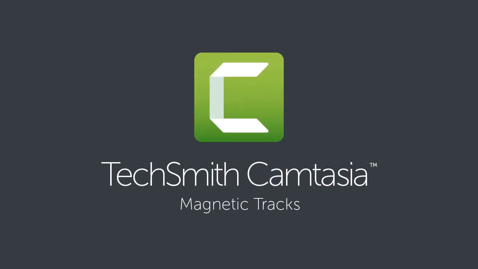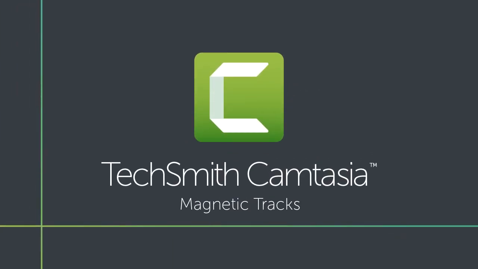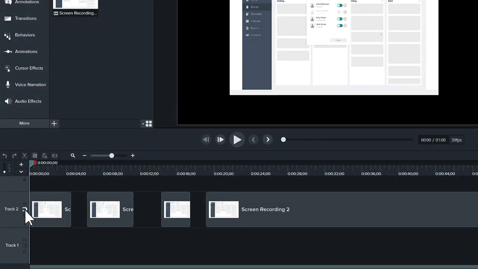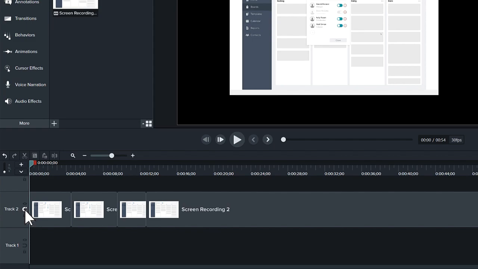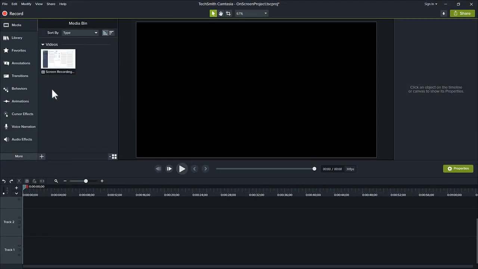Make it easier to trim, move, and edit media with magnetic tracks. A magnetic track automatically removes gaps between clips as you edit. To begin, let's edit with magnetic tracks turned off.